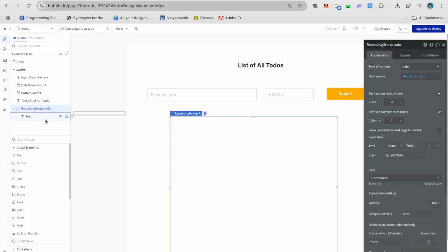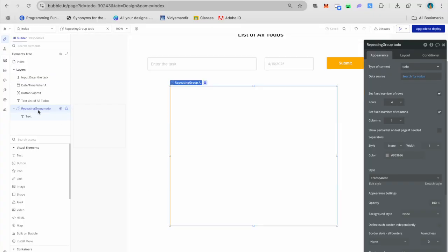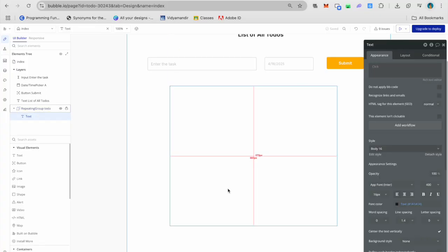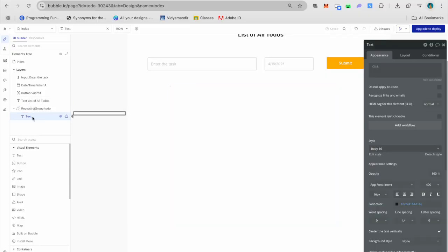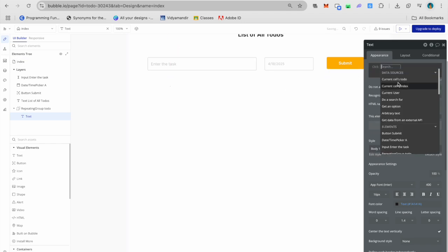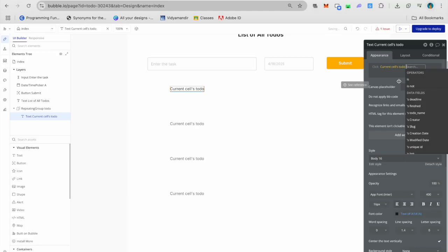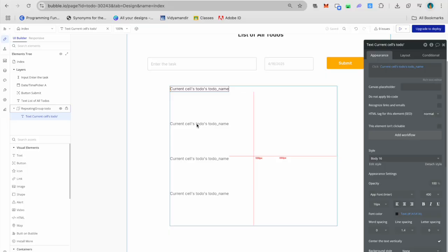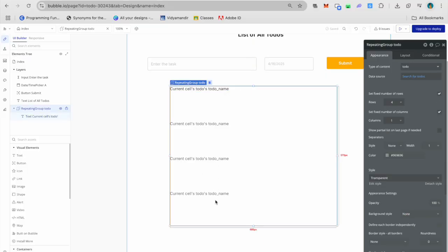Now if you go to your left, you will see there is a repeating group to do, and if you click the text below it, you will see that this is the text below the repeating group that we added here. Now we want to have dynamic data here. So just click on insert dynamic data and say current cell's to do, and this to do's to do name, we want the to do name here. So yeah, we have our to do name here. This looks pretty perfect to me.